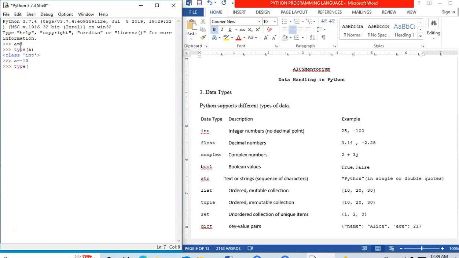Type a again. Minus 10, though it is a negative value, it is of type integer. Second one is decimal number, that is float. Float is a number which contains decimal point in it. Say for example, x is equal to 2.5. type(x). So you can see it is of class float.